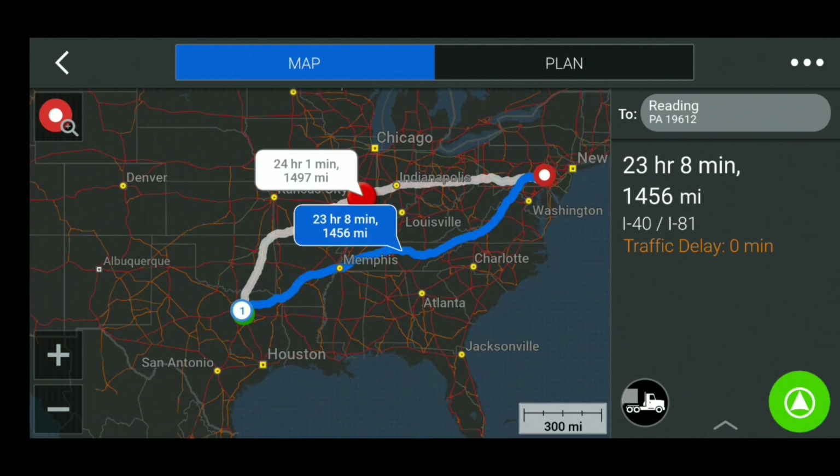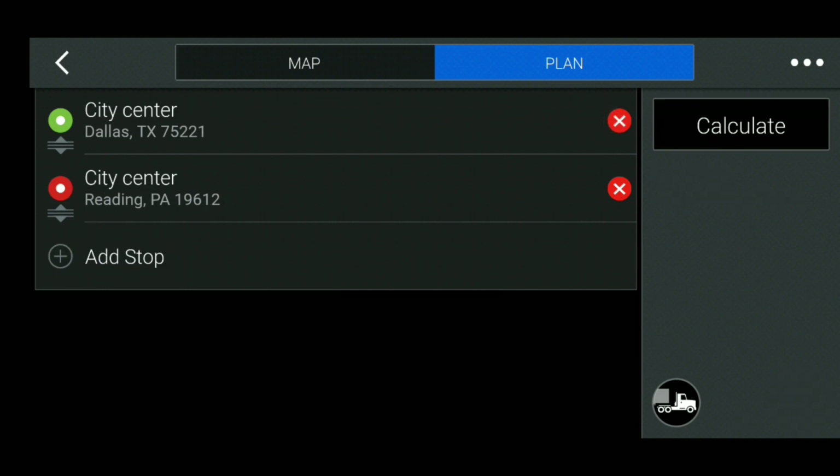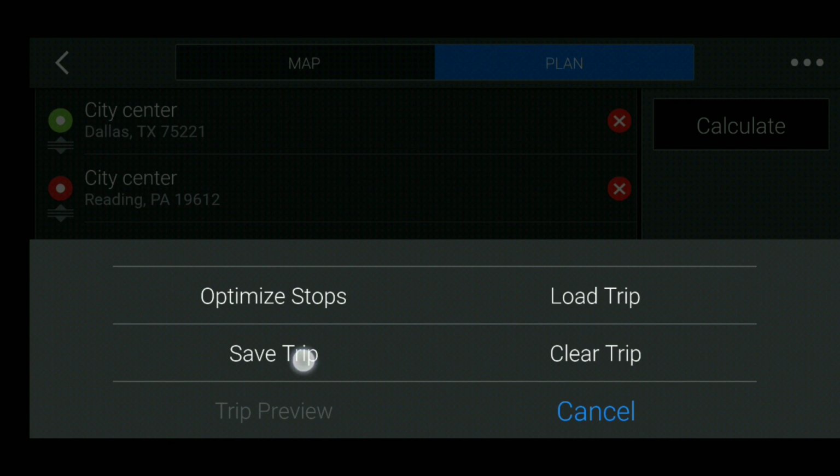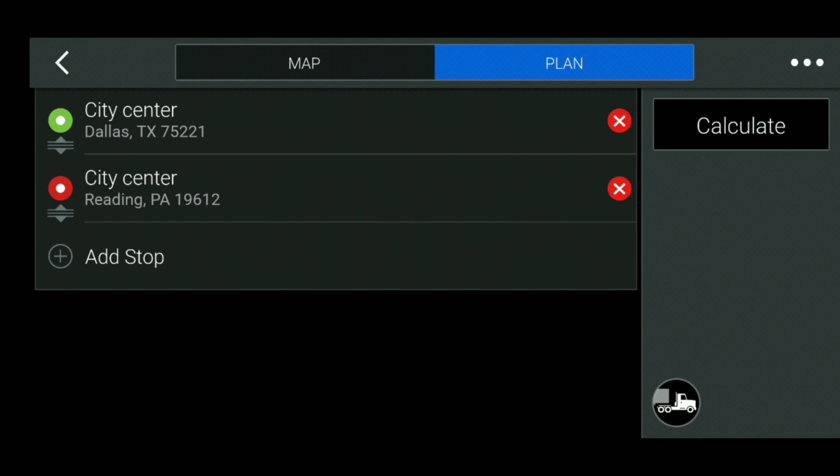And then after you do the pre-plan, you go back to plan. You take off where you drop your load off at. You take that off, and then you push the 3 dots, and then push save trip, and then you put a title. I'm gonna put test 2, and then push save.